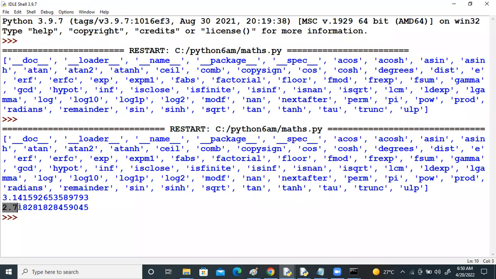For example, you don't know how to work with a particular functionality. You want some square root functionality, right? You don't know how to work with the square root.